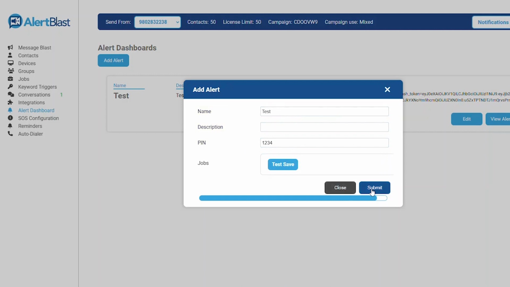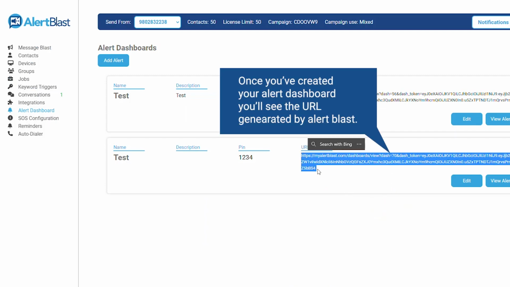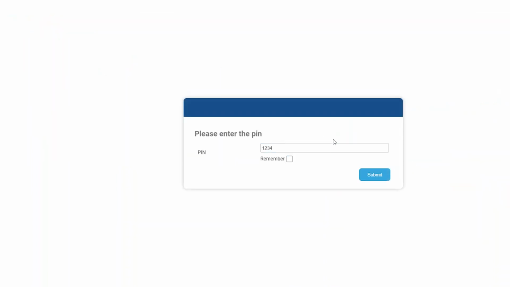Once you've created your alert dashboard, you'll see the URL generated by AlertBlast. This is a URL that you can distribute to your employees or whoever you want to be able to use this dashboard. Now, if you added a PIN on it, it'll ask you for the PIN number. Just enter in your PIN and hit submit.